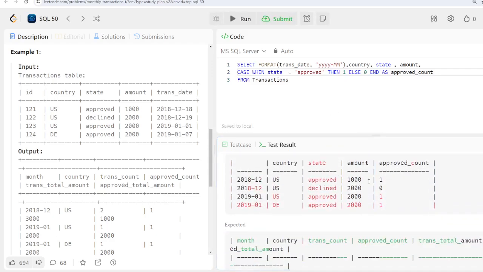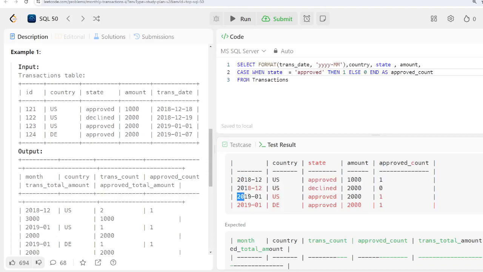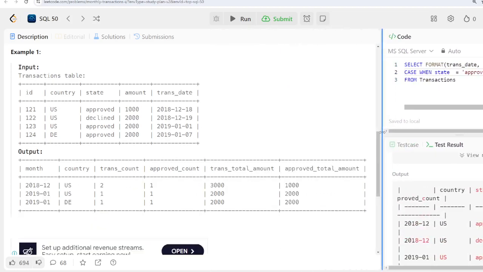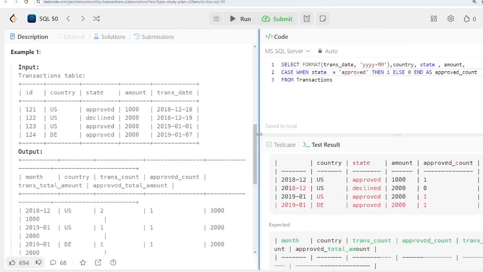Okay, so now you can see that for approved I got 1 and for decline I got 0. Now for this group, if I do the sum of this approved count, it will be 1, and for this it will be 1, and for this group it will be 1. Okay, and now the other column that I want is transaction total amount. This is also very simple, because I just need to do the sum of this amount column grouped by this month and this country. So let's do the sum of this as well.